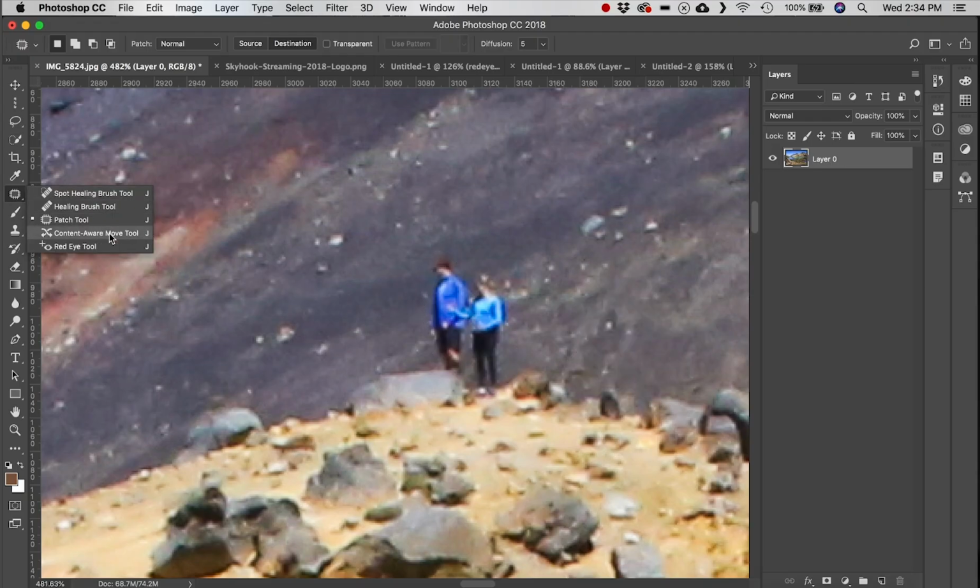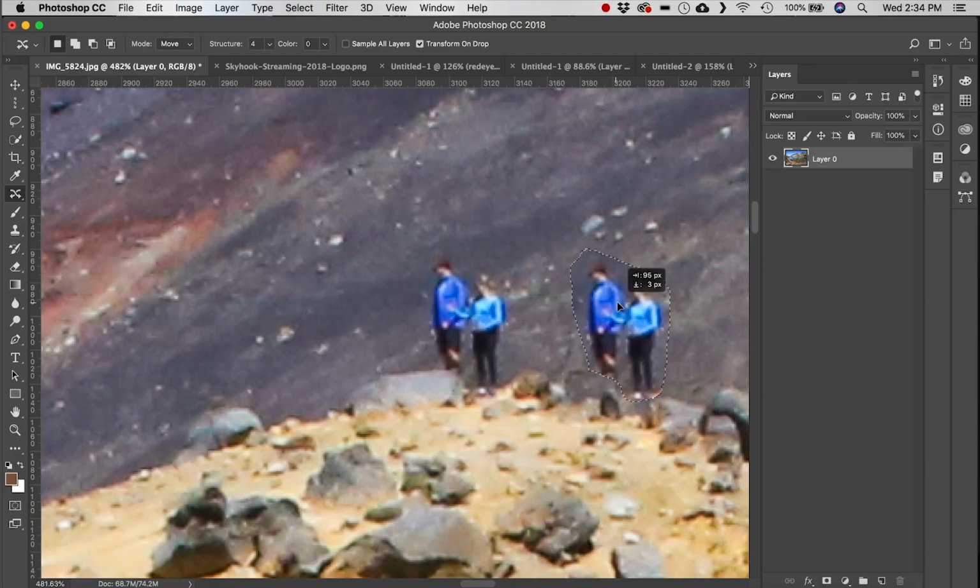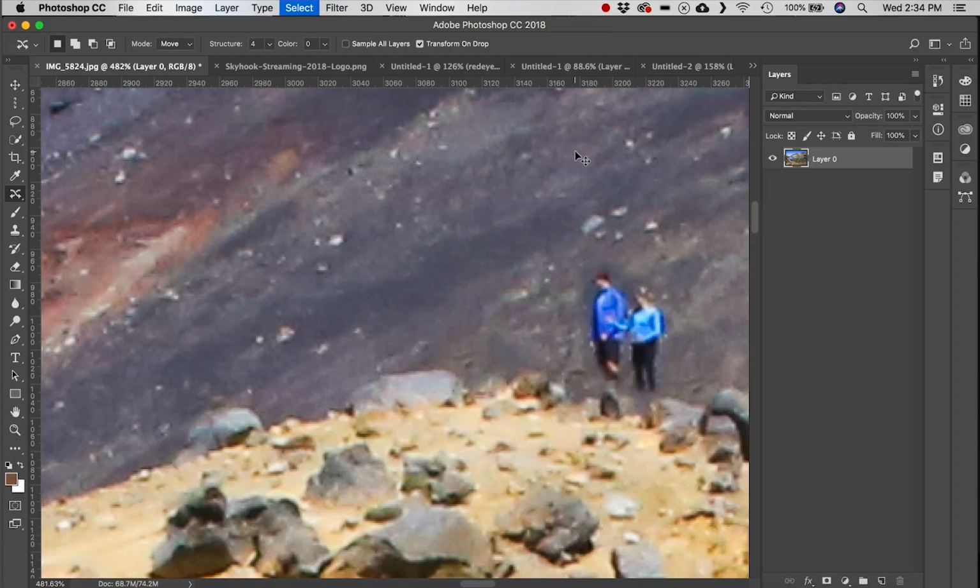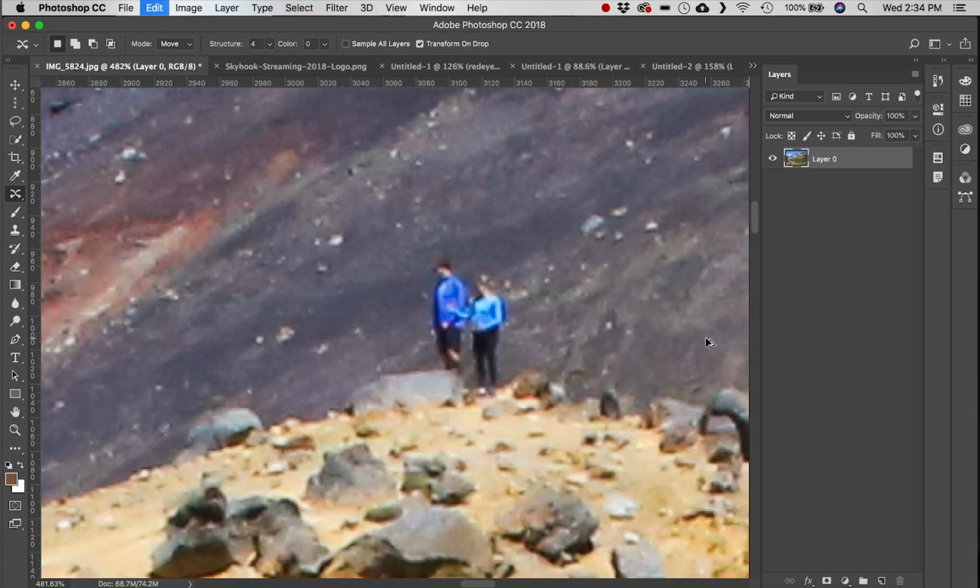Next, we have the Content Aware Move tool. Now this is actually very similar to the Patch tool with a couple different options. Now I'm going to drag them over and hit OK. Now the difference being that it literally moves whatever you've moved and then replaces it with Content Aware Fill. Undo that.